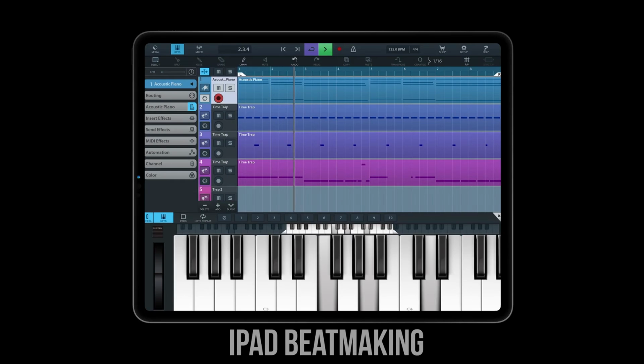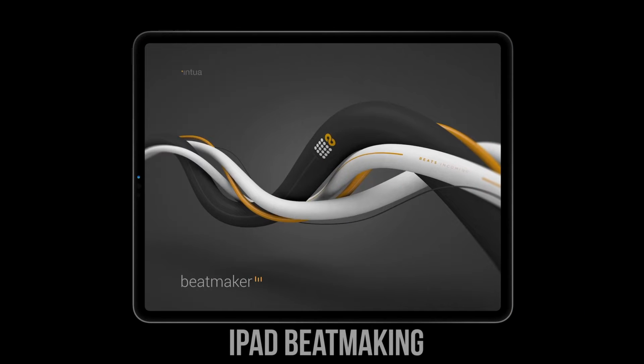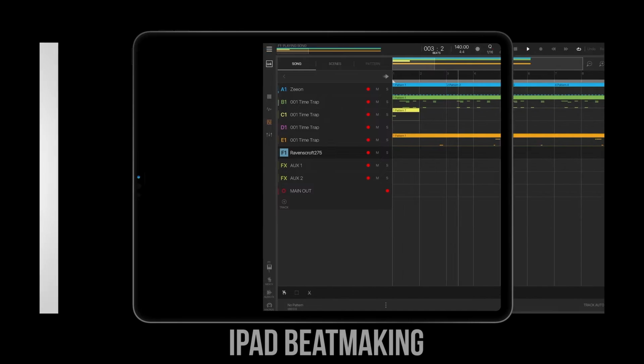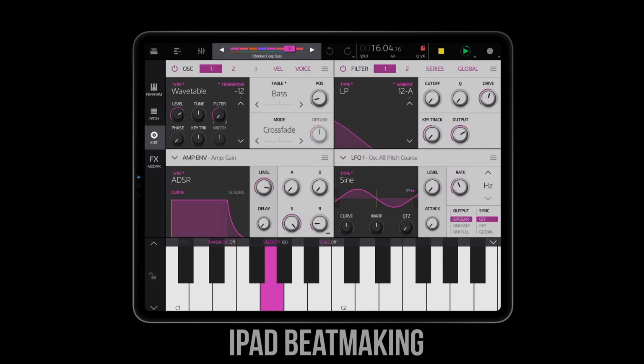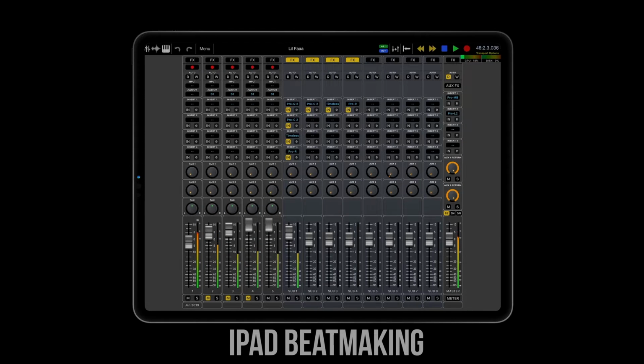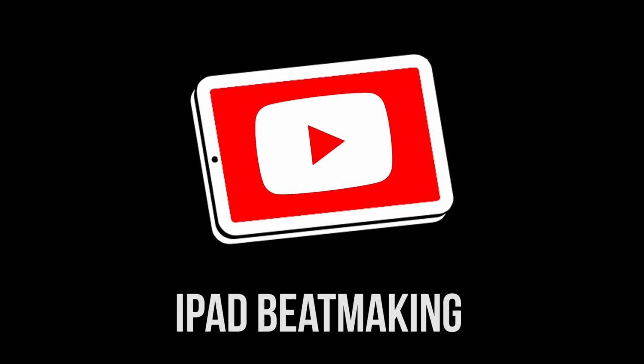What up everybody, it's ipadbeatmaking.com here today to talk about a game-changing update to the game-changing interface that is the Apogee Symphony desktop, which is the most incredible two-channel interface that an iOS user can get their hands on.